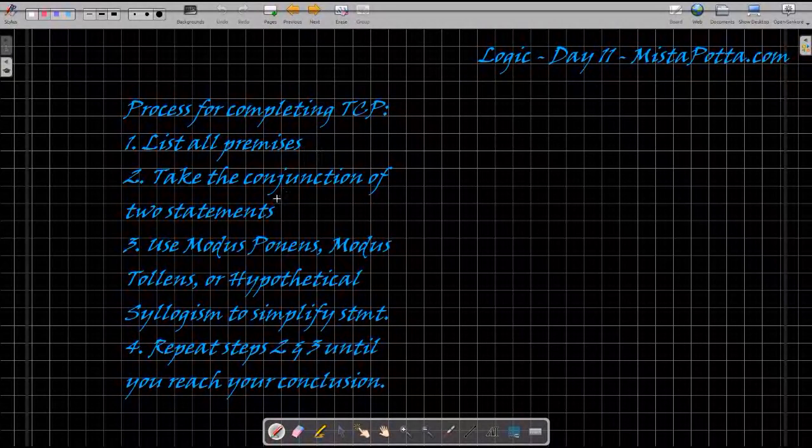For step 2, we take the conjunction of the statements. And of course, the reason that we take conjunctions is because they're implications. An argument is an assertion that the conjunction of two or more statements, called premises, implies another statement called the conclusion. So the conjunction part comes directly from the definition of arguments.